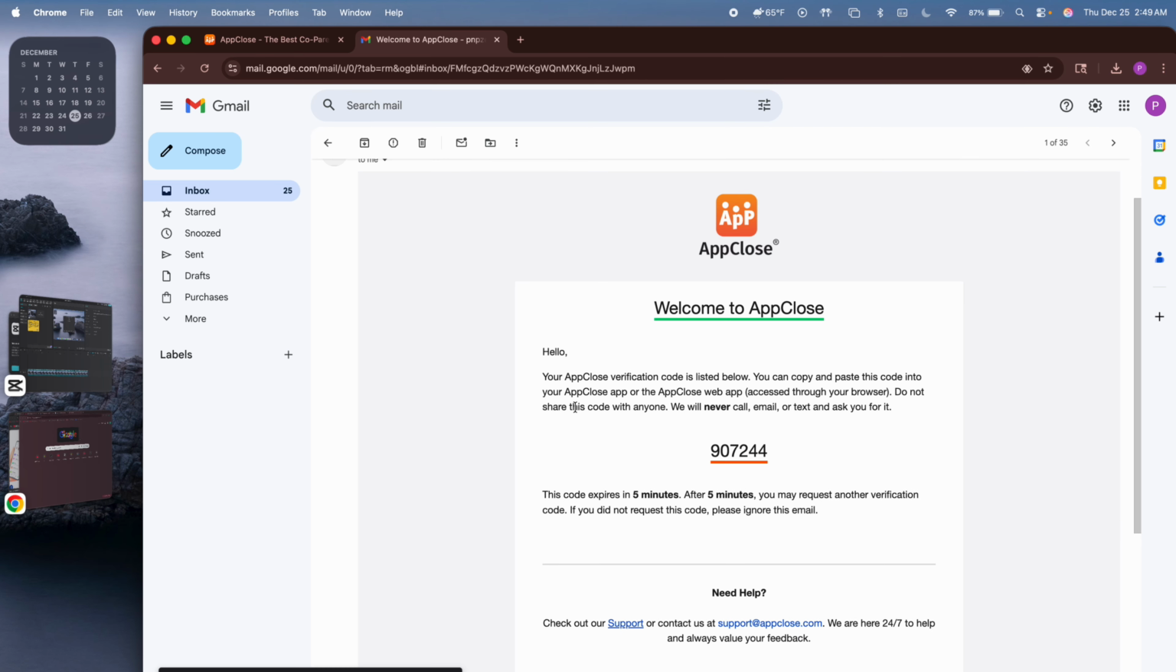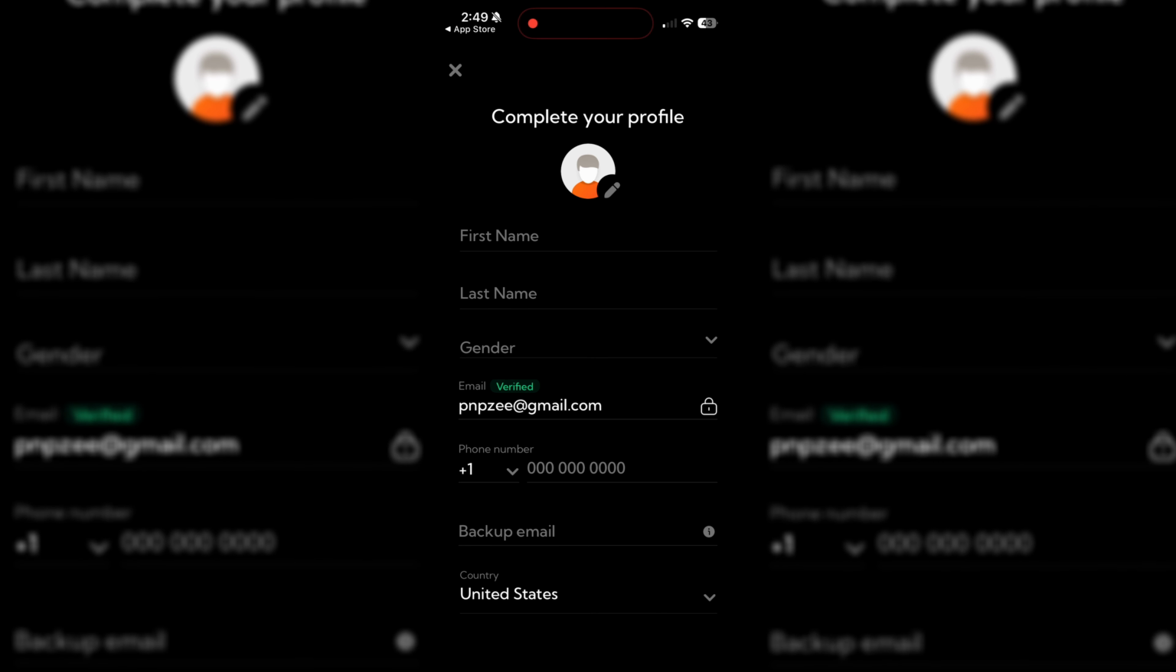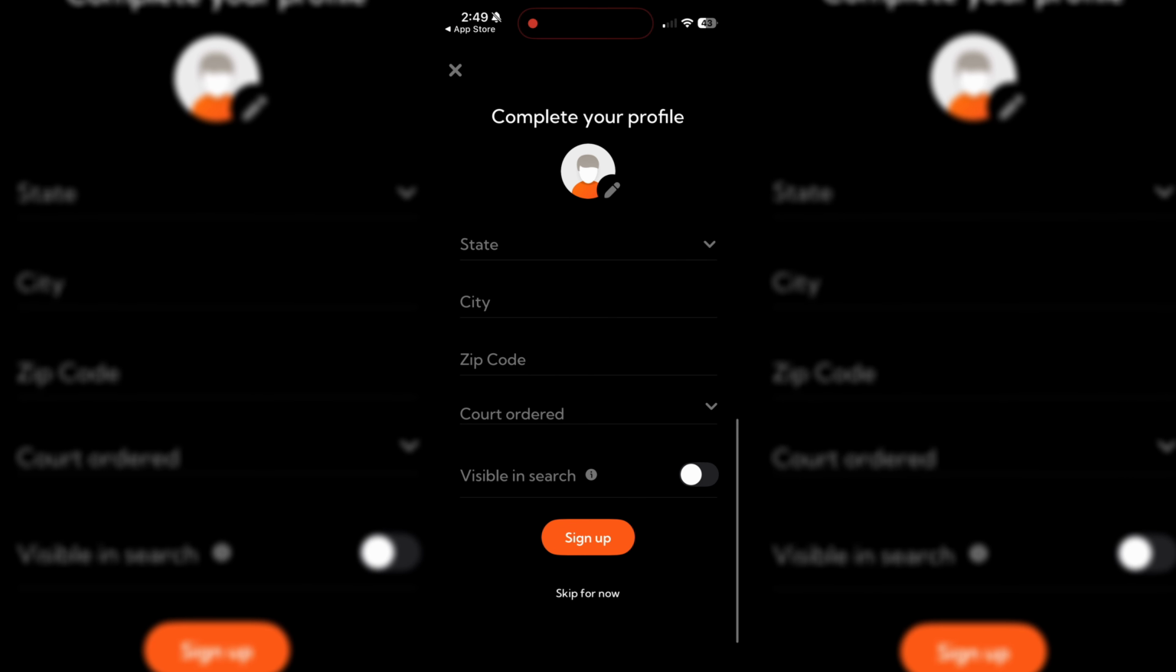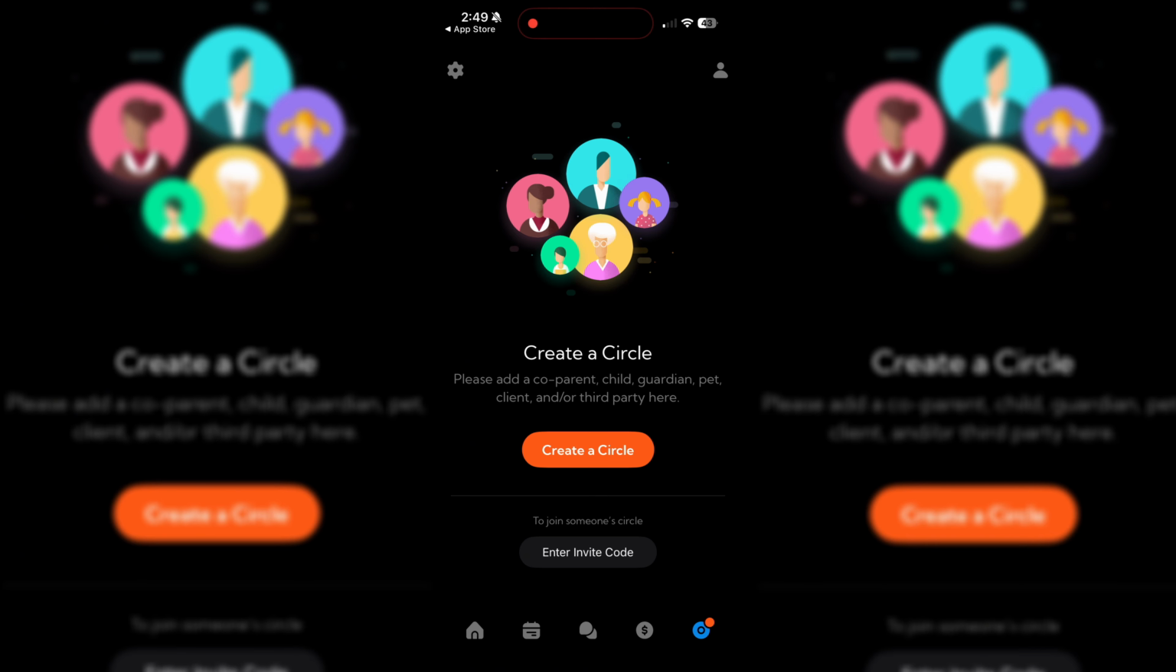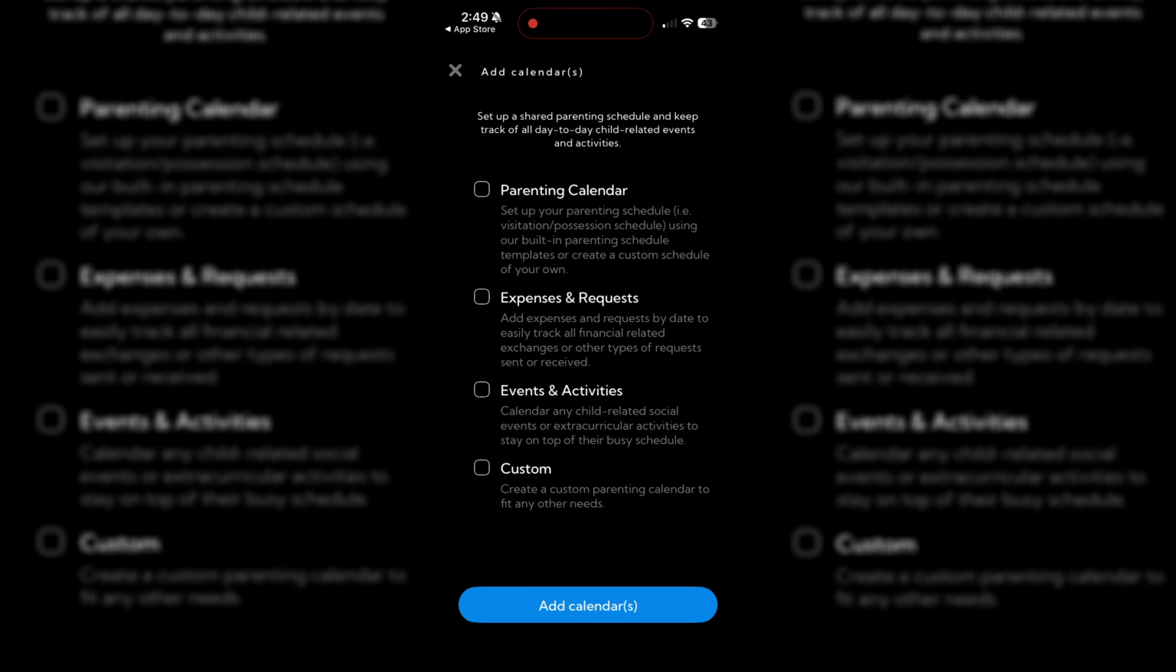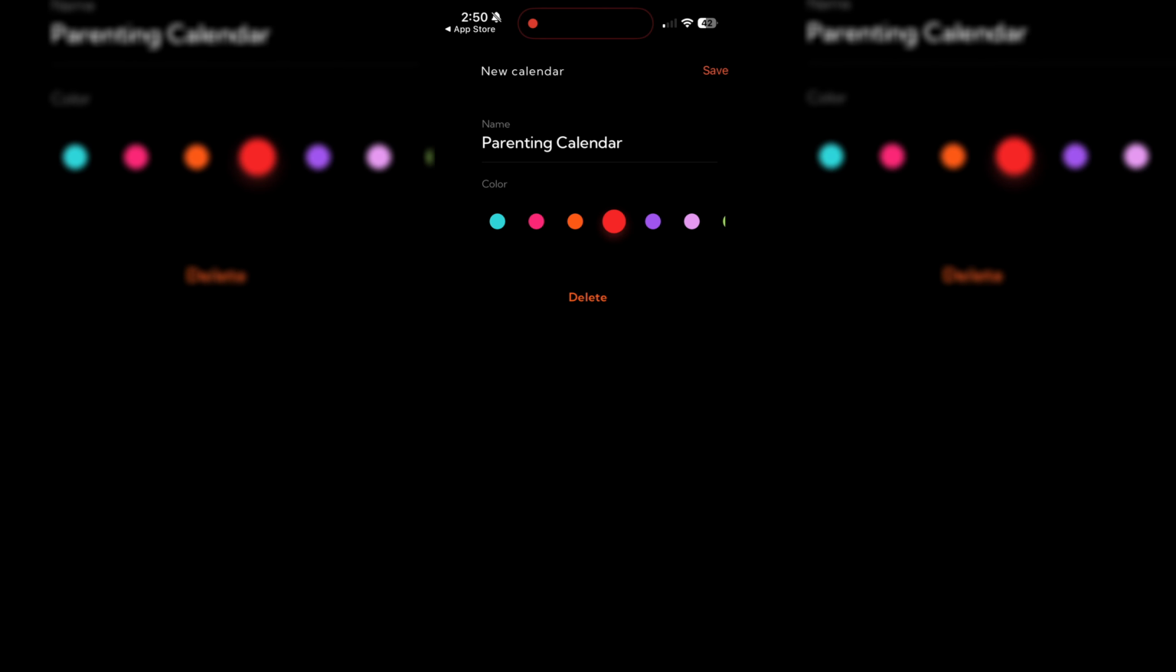Verify your email. This is what the verification email should look like. Once we're all through, it's going to want us to make our profile. We could skip this for now. Here's what the inside of the app looks like. You're able to create a circle with a parent or join with an invite code. In addition, you could look at your parenting calendar and you could add expenses, requests, events, activities, and even more.